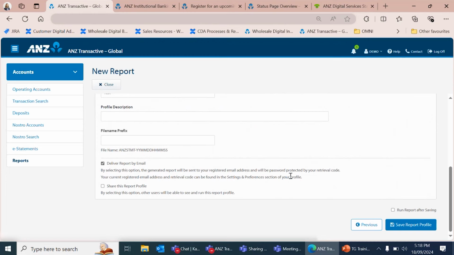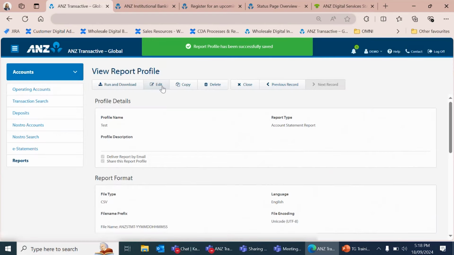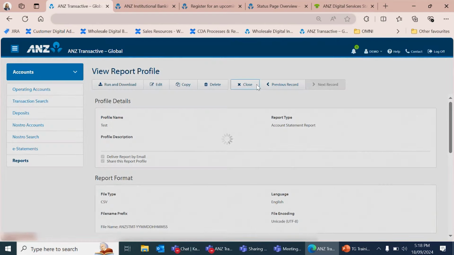The report will also be protected, and I will need to use that report retrieval code we set earlier in the settings tool. I can also nominate to share this report. This will allow other users within my organisation with the same permissions to be able to view that report profile. I will now click Save, and as you can see, it is here available. If I need to make any changes, I can simply click on it and click Edit.